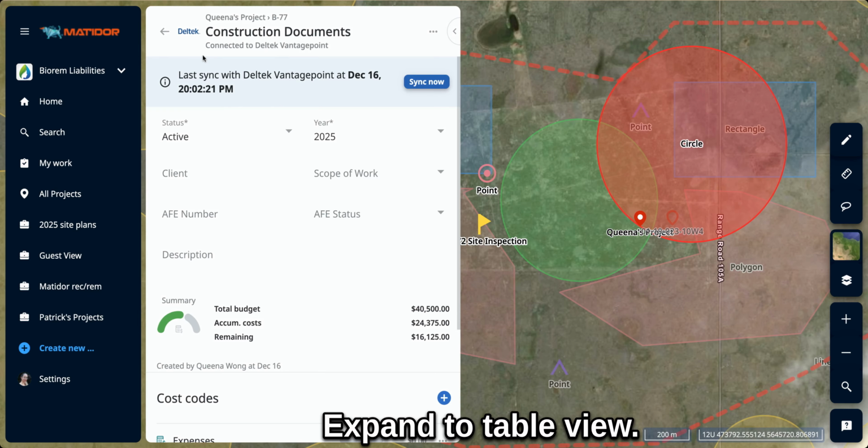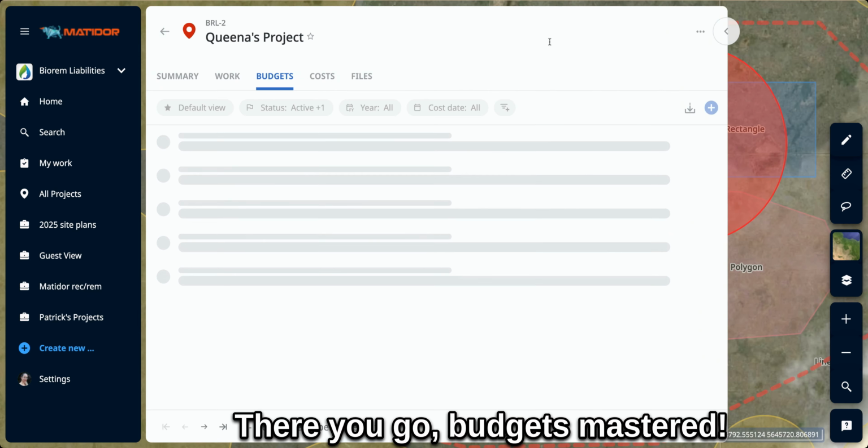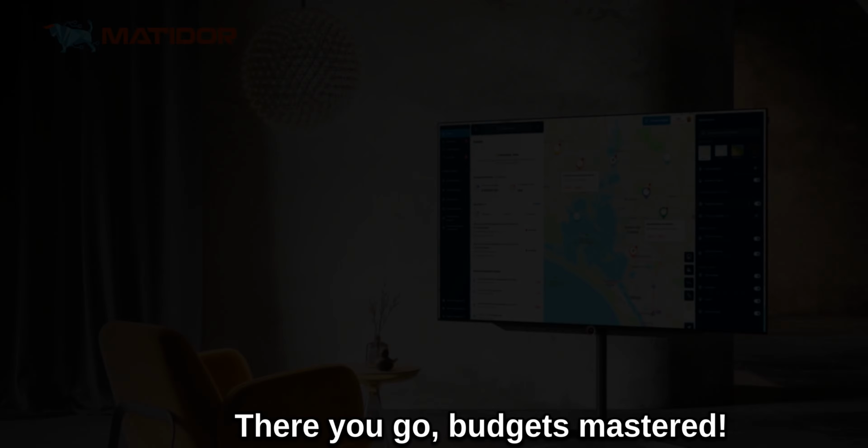Want more details? Expand to Table View. There you go, budgets mastered.